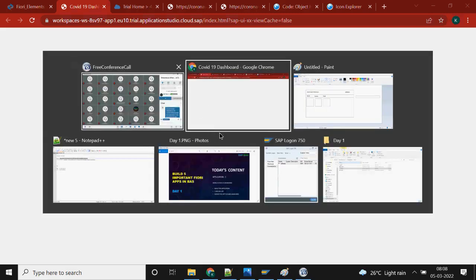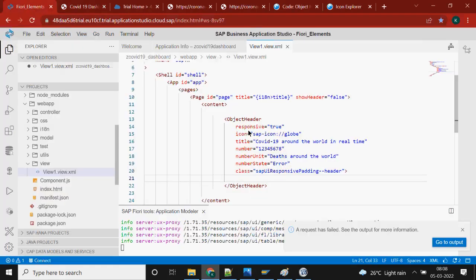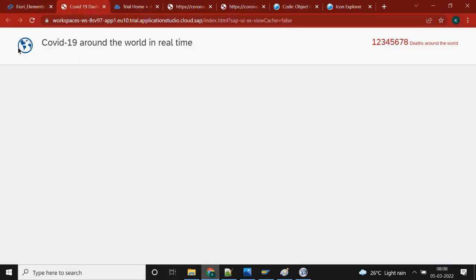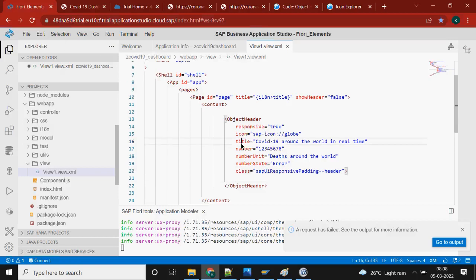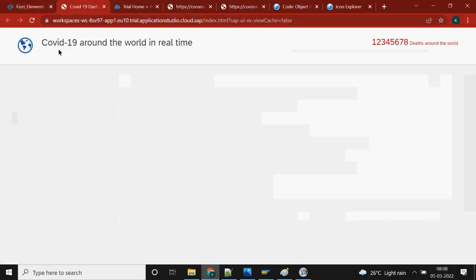Now coming back, what are the things we have used in this? We have used basically the responsive. So responsive true, why are we using responsive equals true? Because for the UI5 object header that you are going to use, if you give responsive equals true, automatically it will change based on the mobile phone or tablet or desktop. Now icon is basically to have the icon there. This is the icon. For this icon I have used it. Now title, why I have used? Title I have used for displaying this title, right?